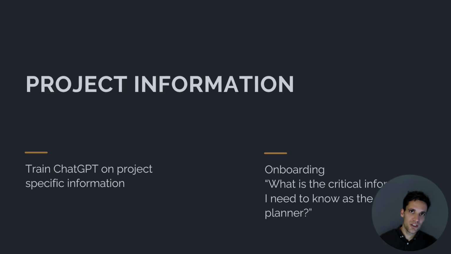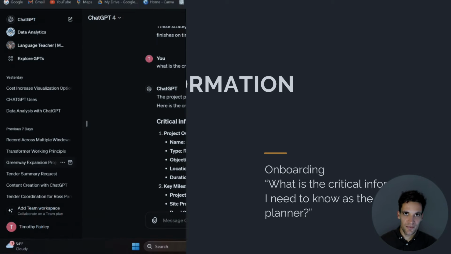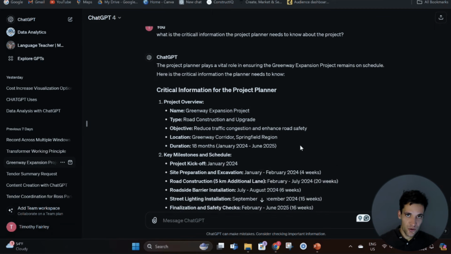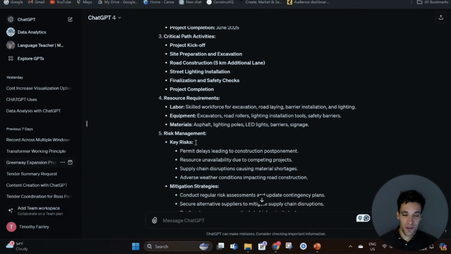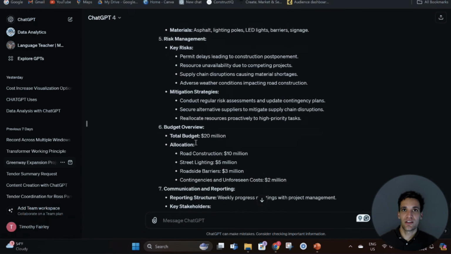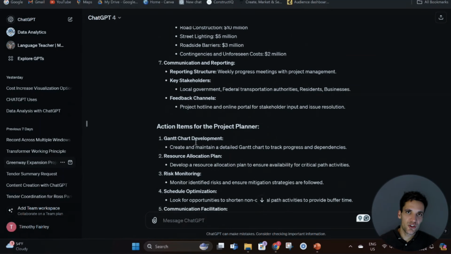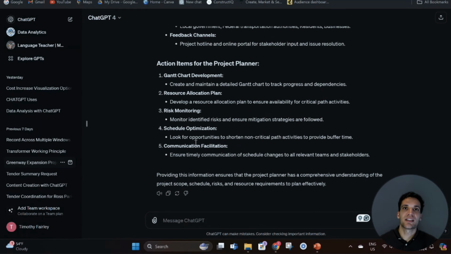And this is also a really useful tool when onboarding new people. So you have a new project team member working, and you need to quickly explain to them everything they need to know about the project. Simple. Get ChatGPT to write them a summary. And we'll use the same example we used in a previous section of what is the critical information the planner needs to know about the project. Based on the project information and context we've provided ChatGPT, it's going to give us a super simple summary that we can easily pass on to them and get them up to speed.